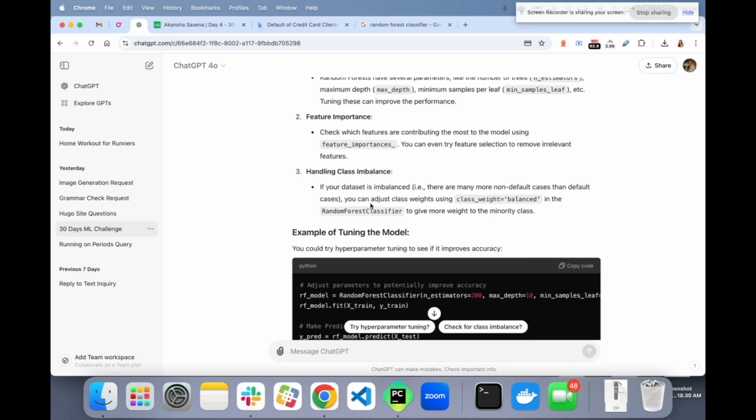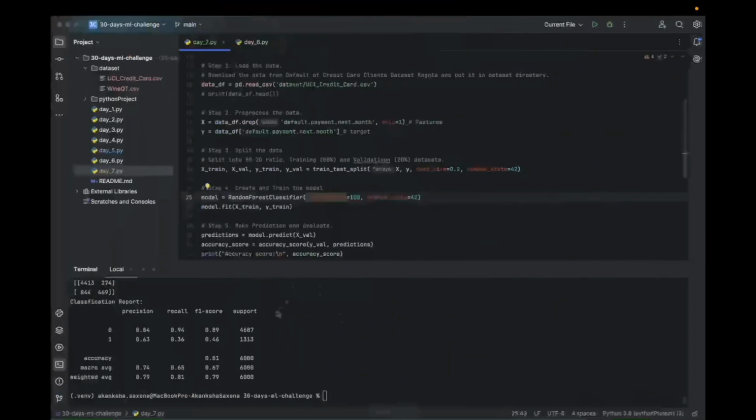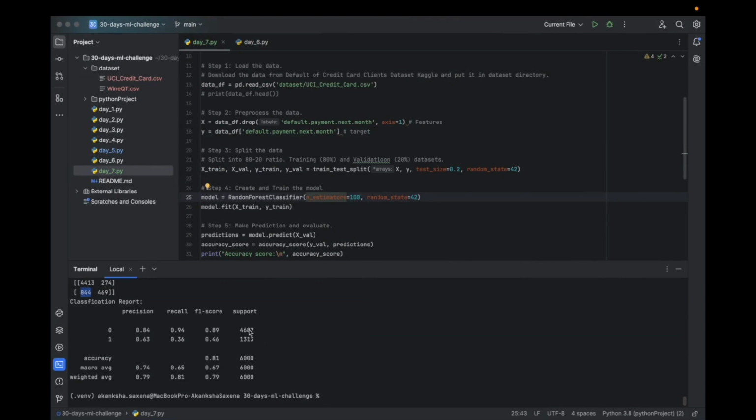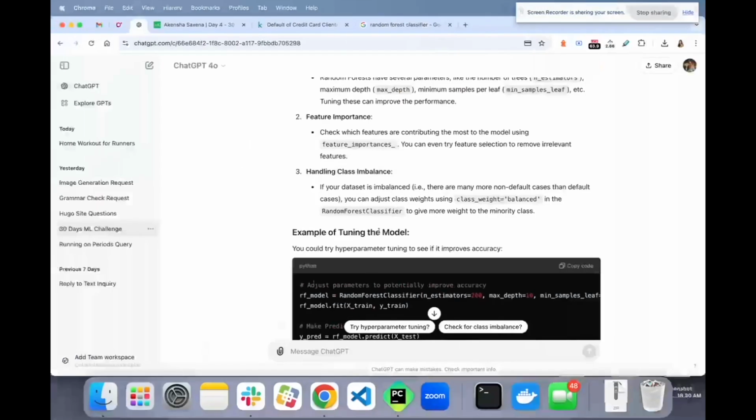If your class data set is imbalanced, there are too many of, yes, these, right? Too many zeros and too few ones. You can adjust class weight using class weight balance in the random forest. So let's try to do something.